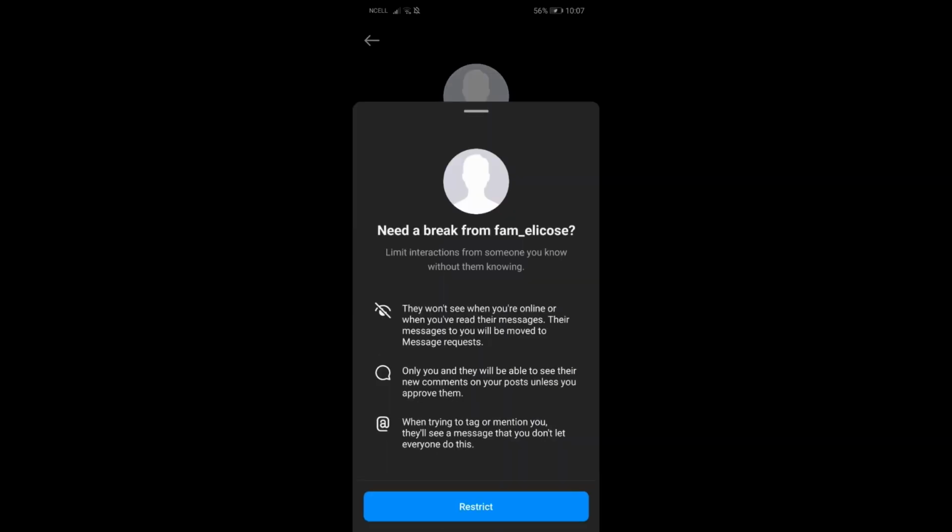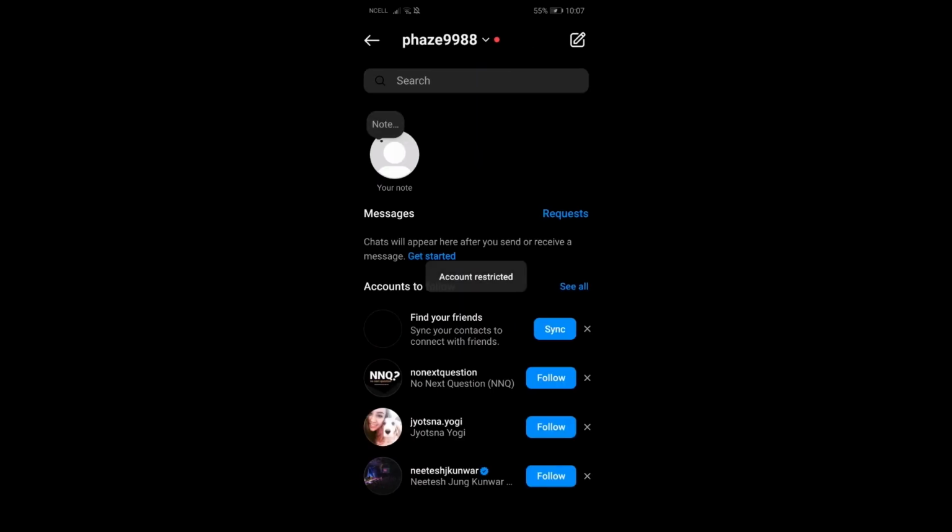Once you press on restrict, it will ask you to confirm it. Now press on restrict, and then the account will be restricted like that. So that's pretty much, guys. That's how you do it.